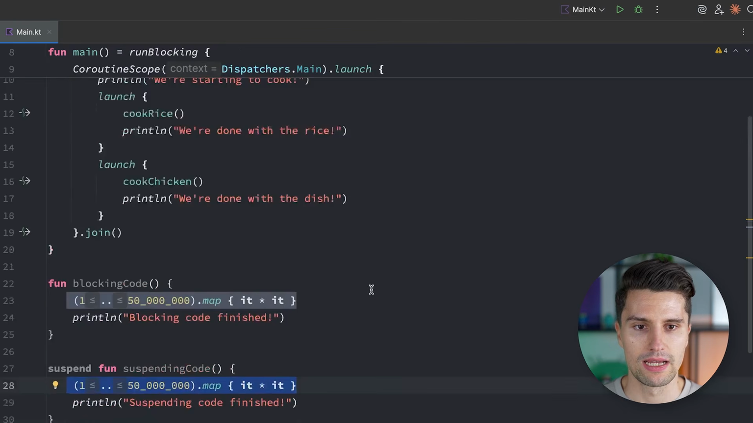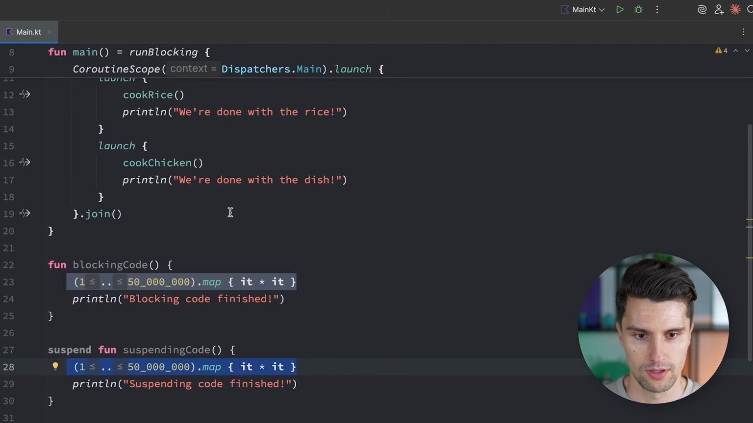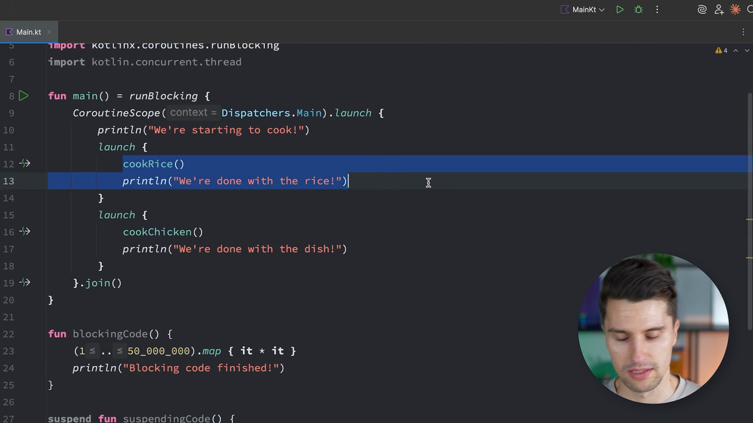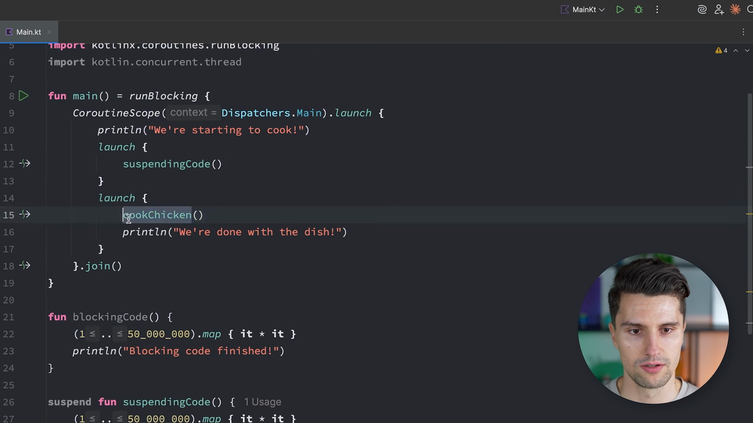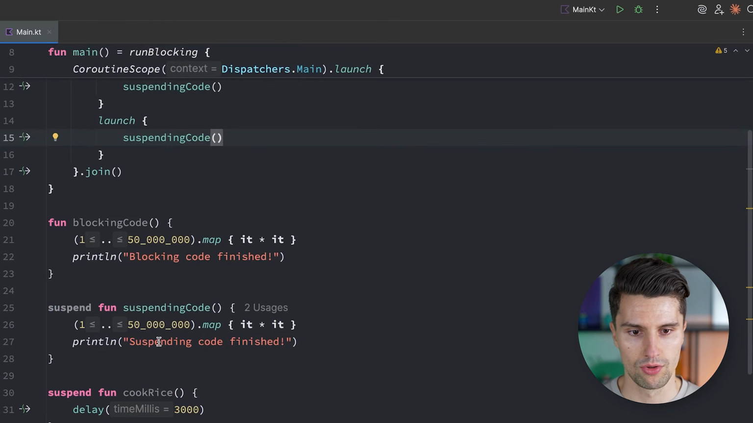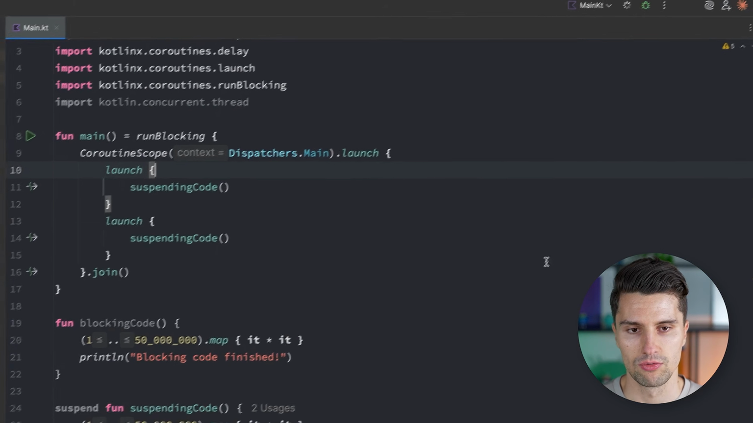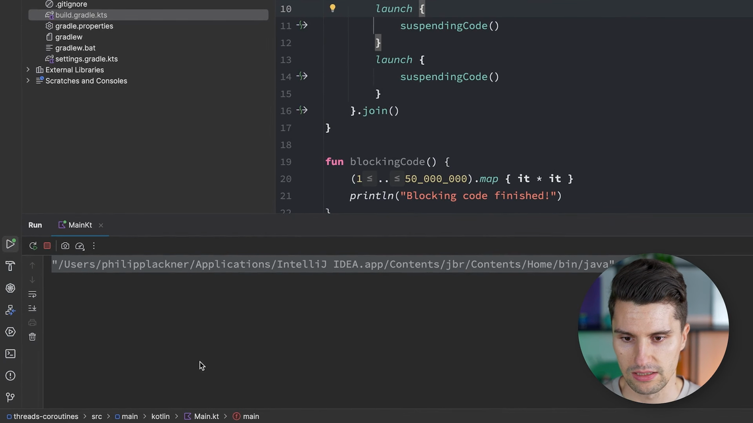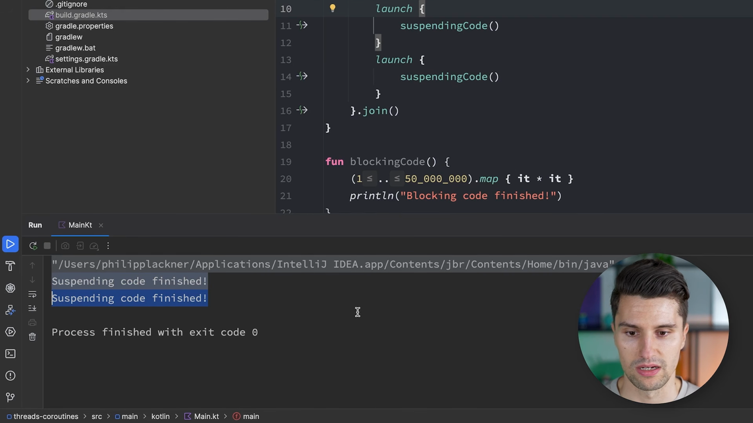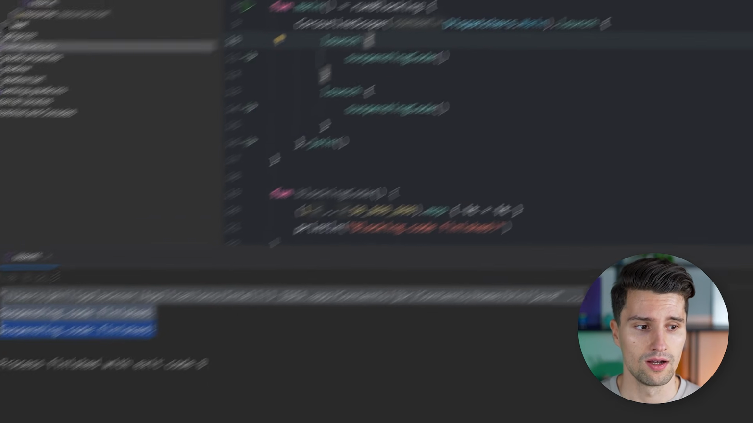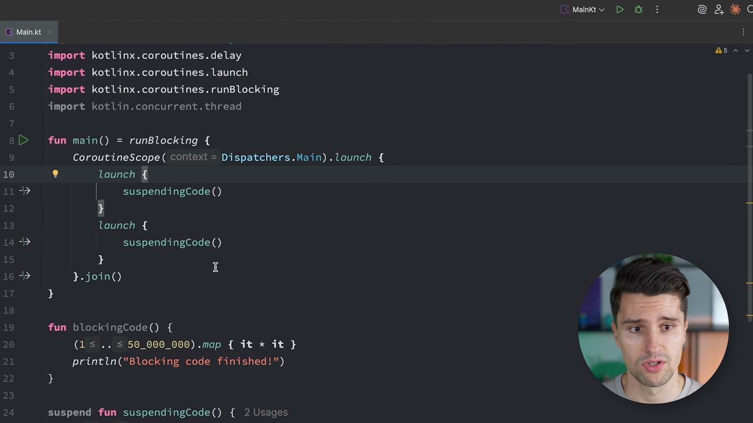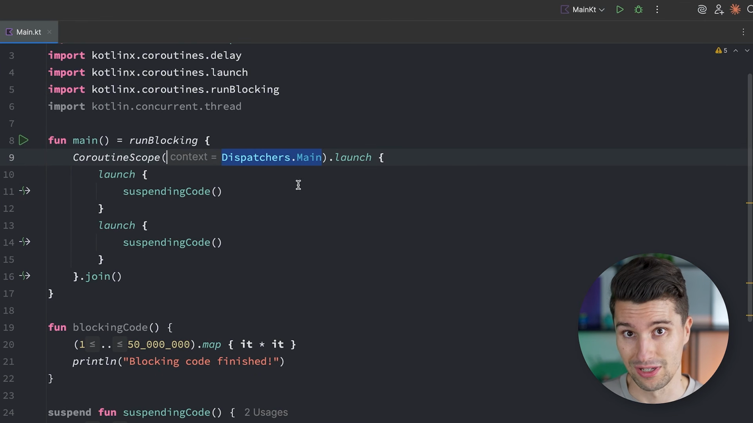But now if you actually recap, having our suspending code that we execute here in these coroutines, which both have a print line statement. Just as a reminder, if we execute this here and we take a look here in main KT, then suspending code finished, and then our other suspending code finished. So that is definitely executed sequentially here, not finishing at the same time, because both of these calls are blocking code, iterating over 50 million numbers, and both executed on the same thread.